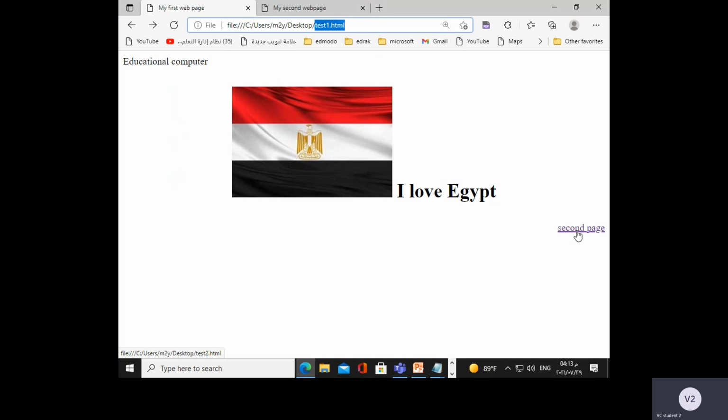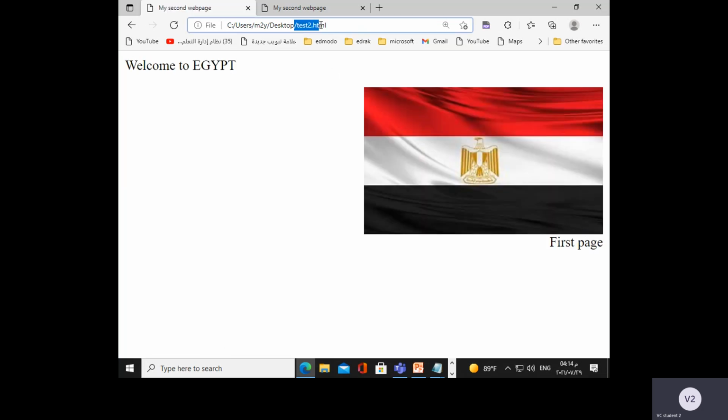What does a hyperlink mean? A hyperlink may be a phrase, a text, or an image, such that when the user clicks on it, it navigates or moves the user to another web page. How? Now we are in page test 1. When I click on this phrase, which is a hyperlink, we will move to the second web page, which is called test 2.